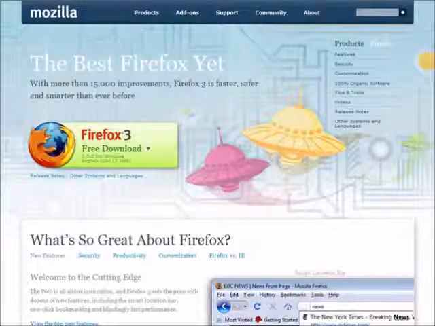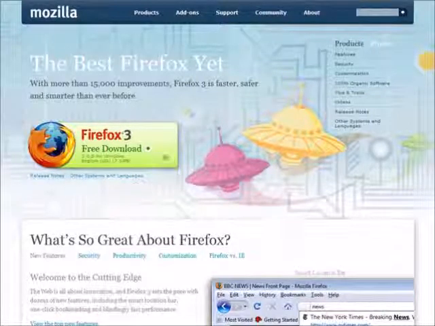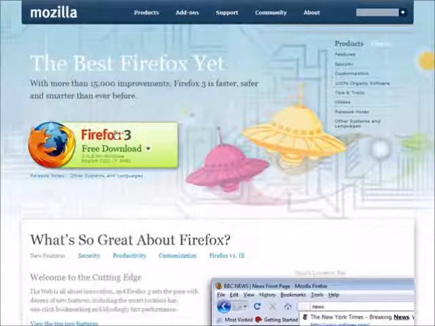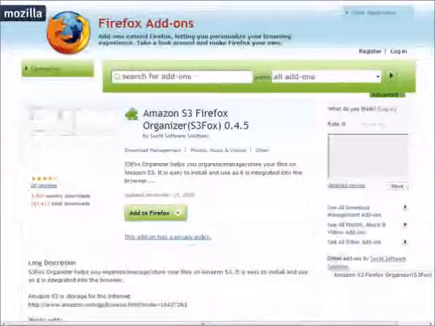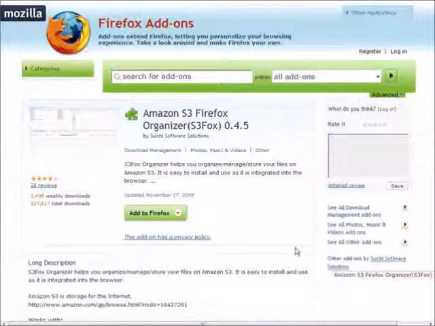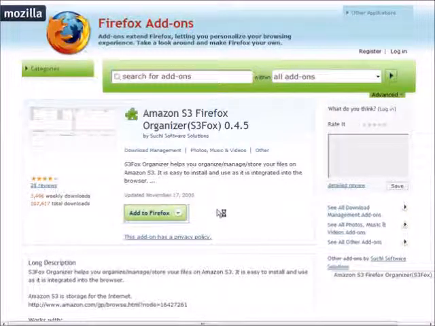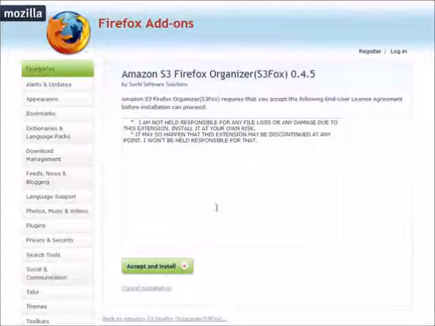Now, the first thing you're going to need is Firefox. If you don't have the Firefox browser installed, you need to install it now. Just go to mozilla.com/Firefox and then you can download and install the browser. It's very self-explanatory. Once you got the browser installed, you're going to have to get the Amazon S3 Firefox Organizer. There's a link to that in the resources file. So all you do is come to here, and once you have Firefox installed, just click Add to Firefox and then accept and install.